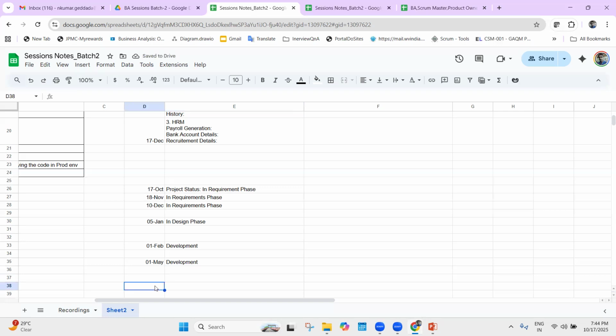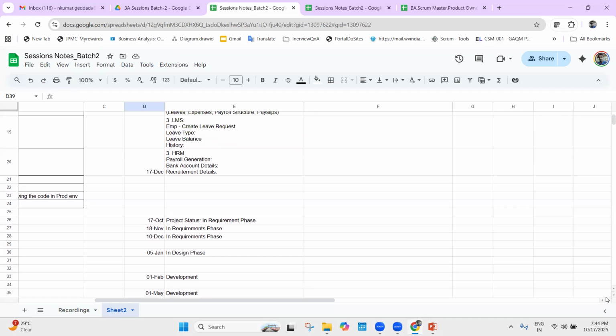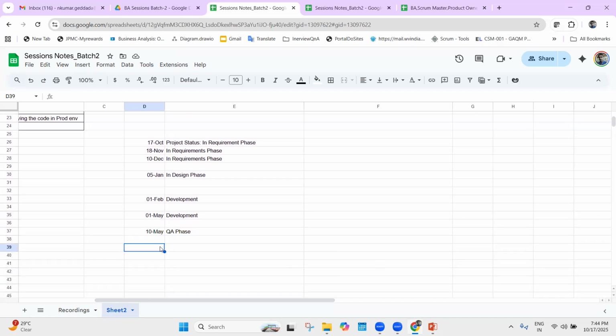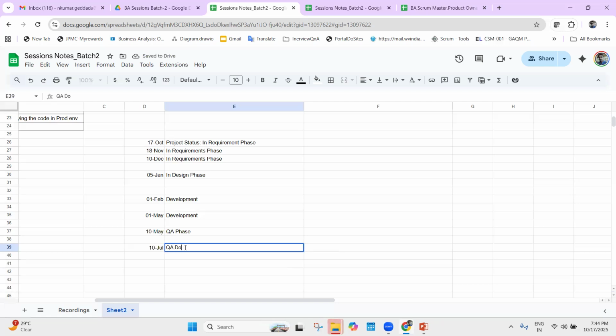Okay, and then they have released to the testing phase in the month of May, and the testing team has started working on 10th May. And then here you can say it is the QA phase. The testing took 2 months of time to complete. So let us say it is completed on 10th July. So it is QA done.